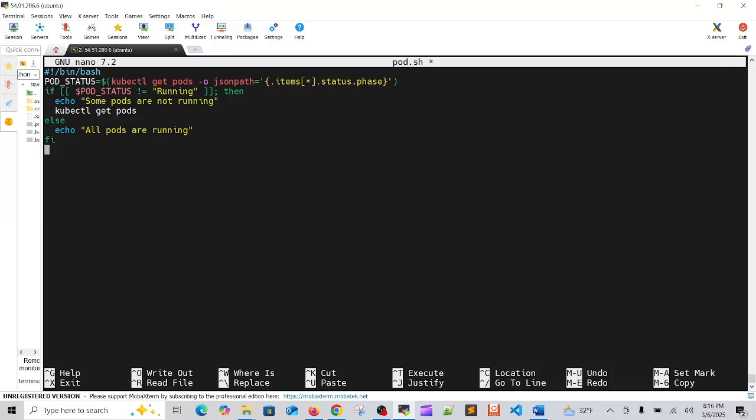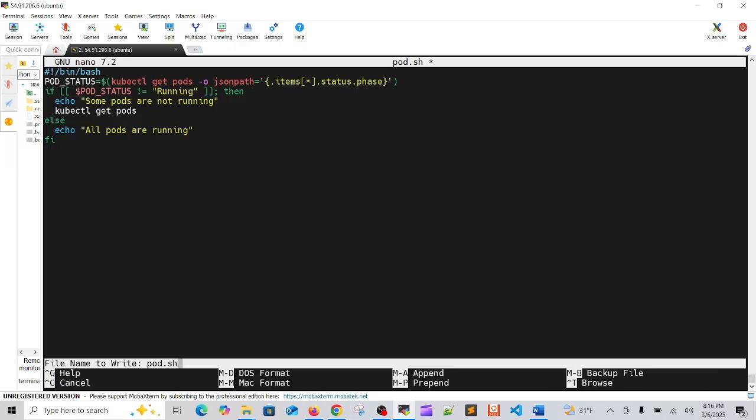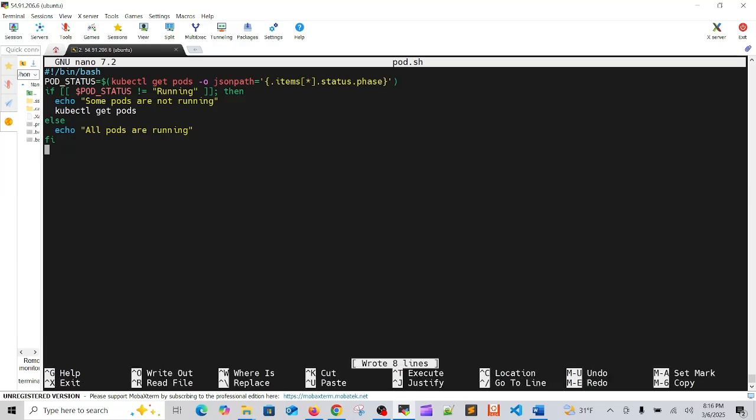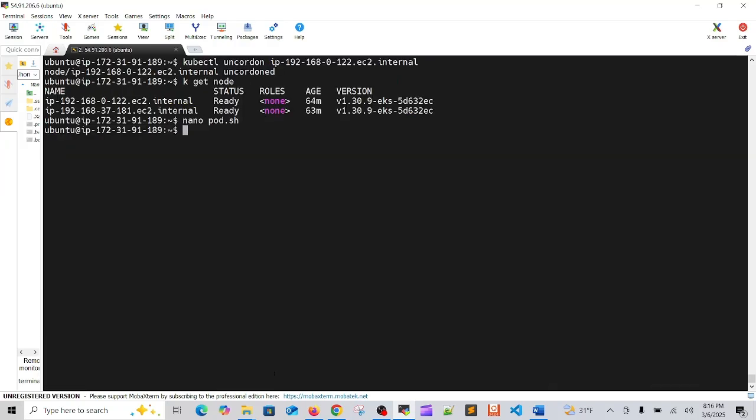If this condition is not true, then else, that means pods are running. Okay, so the negative is first. Okay guys, I like this one, so I hope it will be helpful for you guys. So first is Control O, then enter, then Control X. This is for nano. Control O, then Control X.